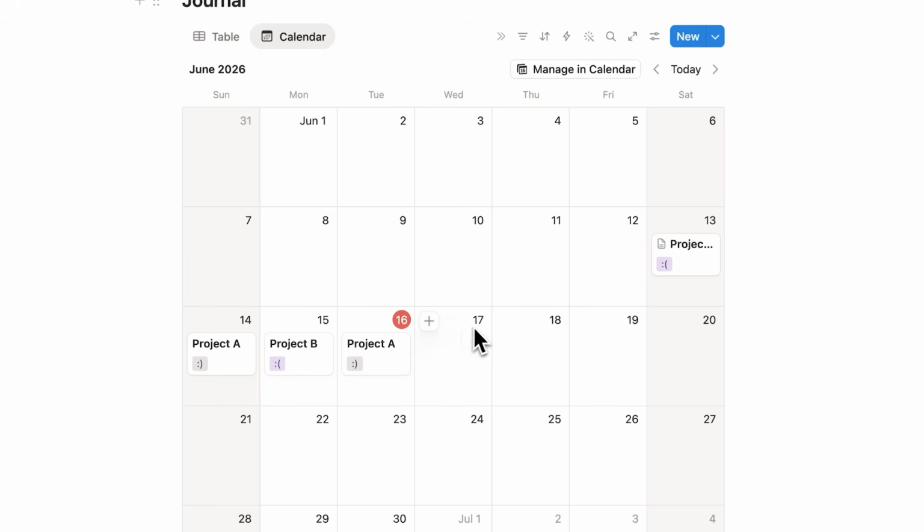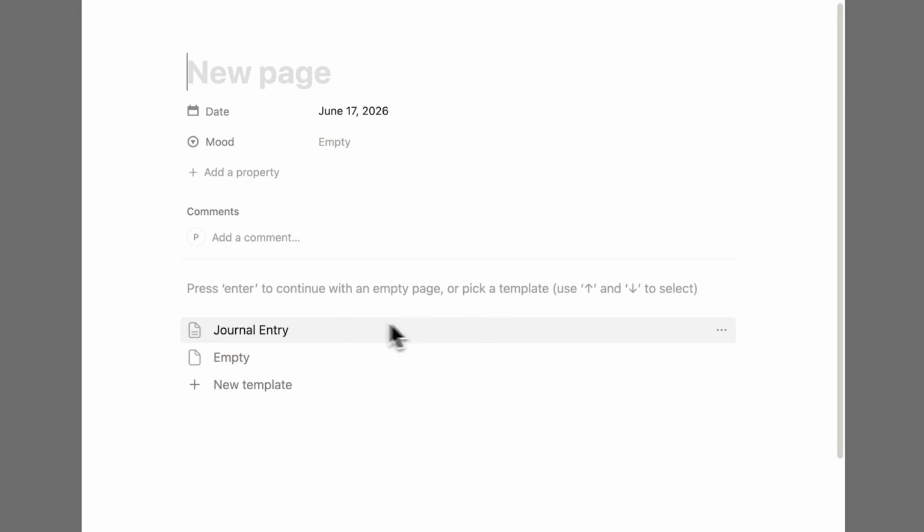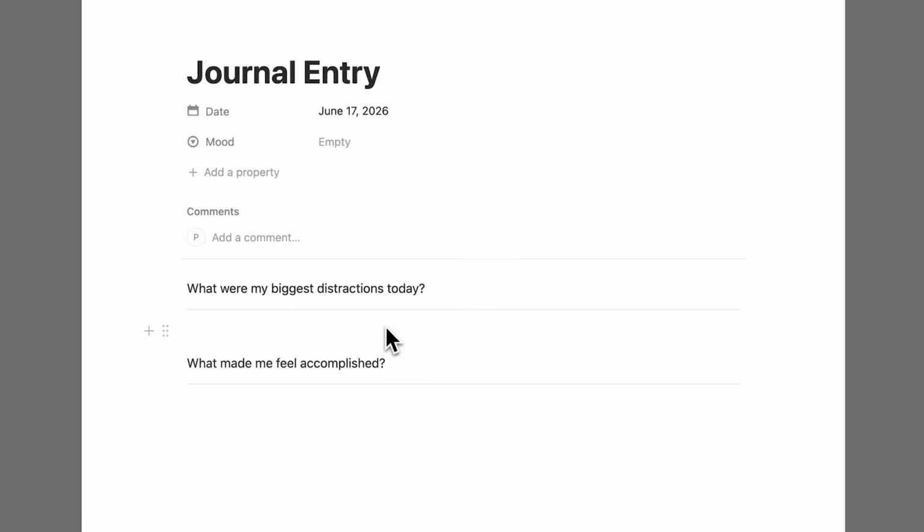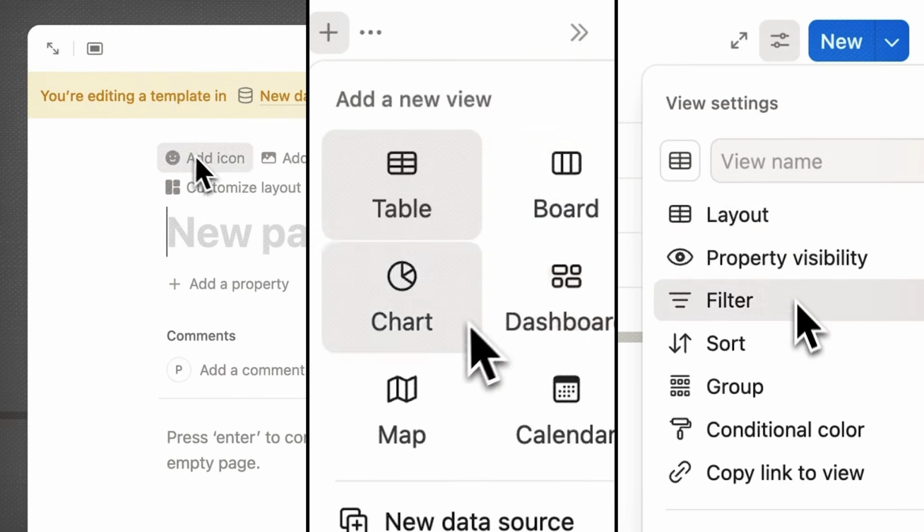So I'll click here on this 17th and do add an item. And here I'll click on journal entry. It now loads in whatever questions I put on this page. So now I have an easy journaling system in one click. Congratulations, you've now learned 3 new Notion skills.